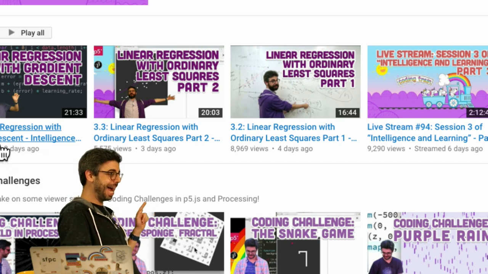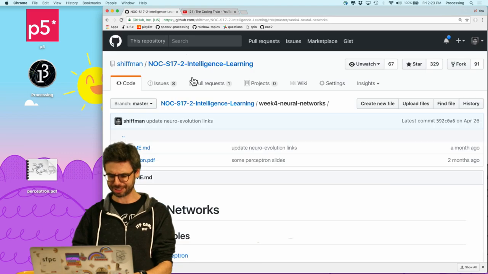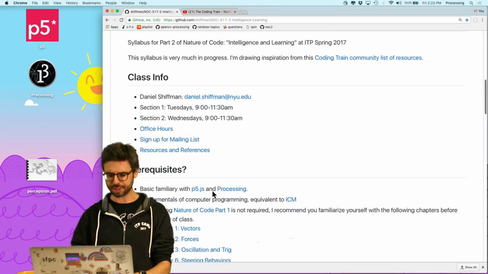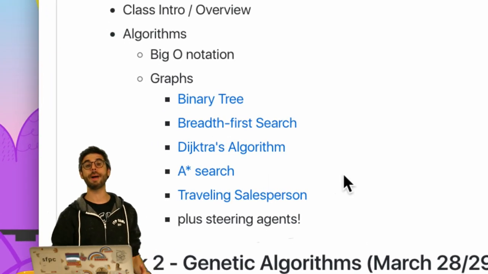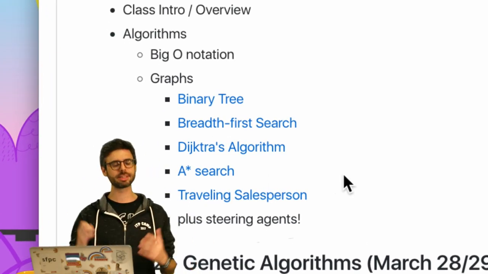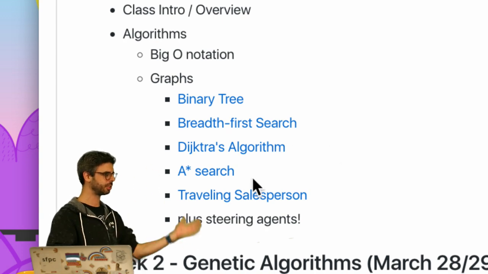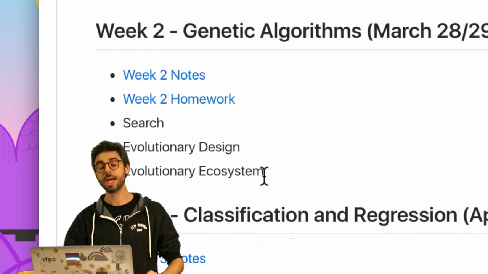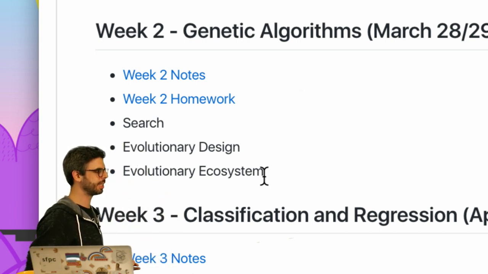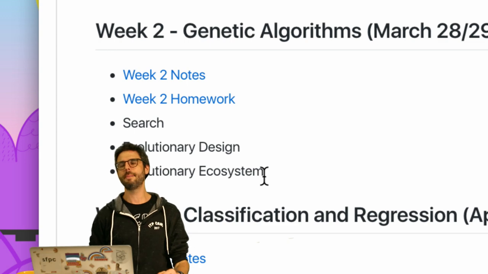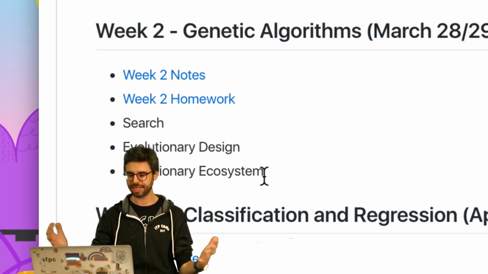I'm looking at the chat now, and I'm on session 3. So I'm going to get myself centered here. If I go to the syllabus, session 1 was all about algorithms and search and graph systems. I made a variety of videos about binary trees and breadth first search and A-star search and traveling salesperson. Session 2 was all about genetic algorithms, and I did a variety of videos walking through what a genetic algorithm is and a few different scenarios and applications.